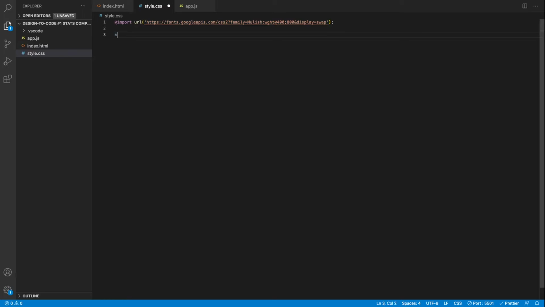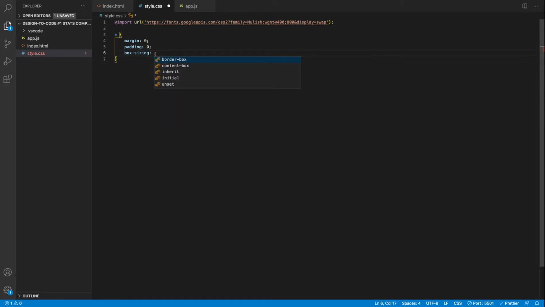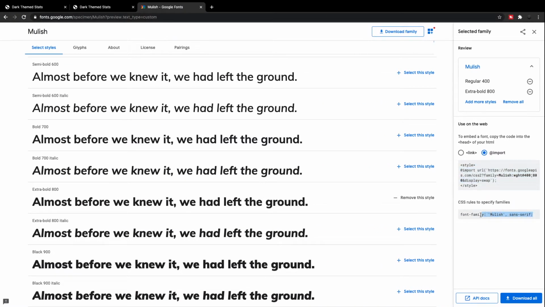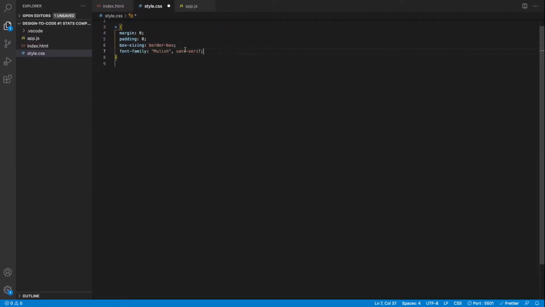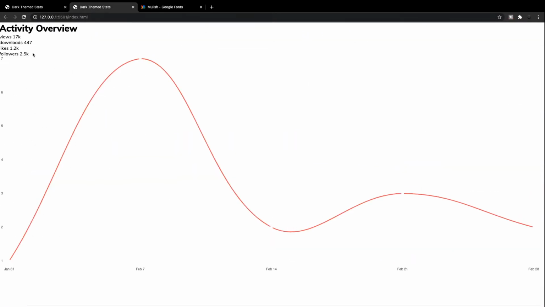Okay, next up I want to do a reset on our document here. And I want to set the margin for the whole document to 0, the padding to 0. We're going to set the box sizing to border box, and then I want to go ahead and set the font family to our new style of Molish. So what I can do is just come over here and copy this from Google, and then we can paste that in right here. Okay, so if we save that and we take a look at the site now, you can see that we have our Molish font is enabled and all the margin and padding have been set to 0.